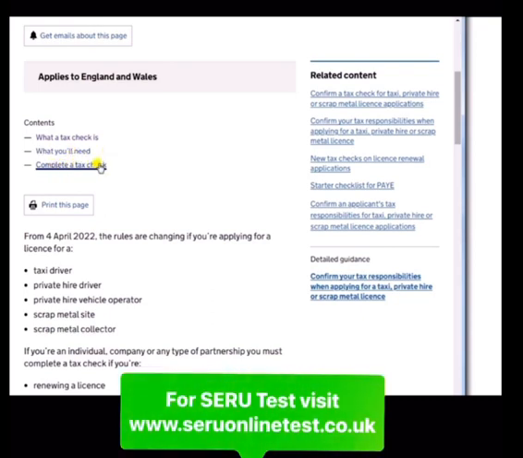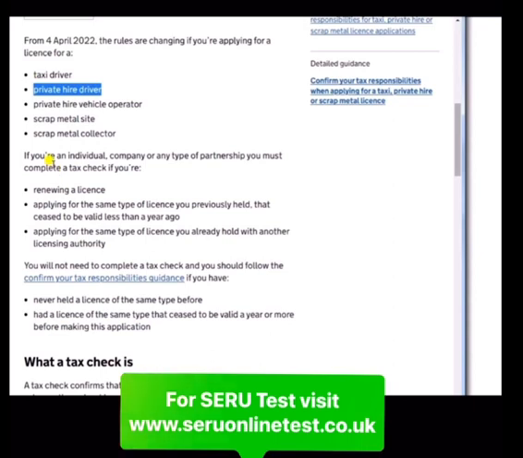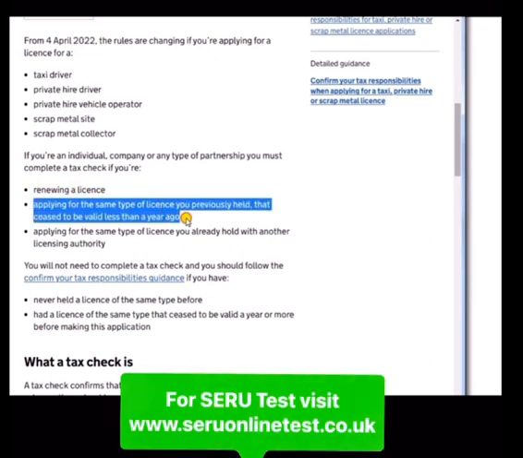Again, the information we just read through, they give the same one. It is mentioned, as I said, taxi drivers, private hire vehicle operators, scrap metal site and scrap metal collectors. These all need the tax code whenever they apply for their applications. So today our point is the private hire driver only, and when you scroll down the page you will see a start button.